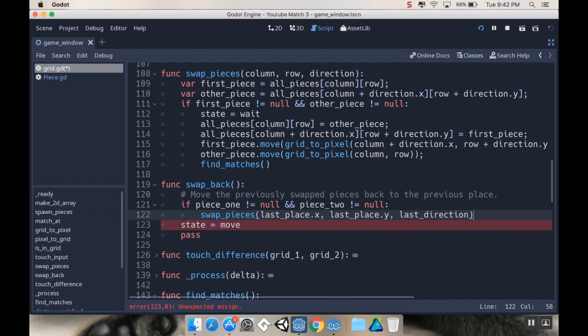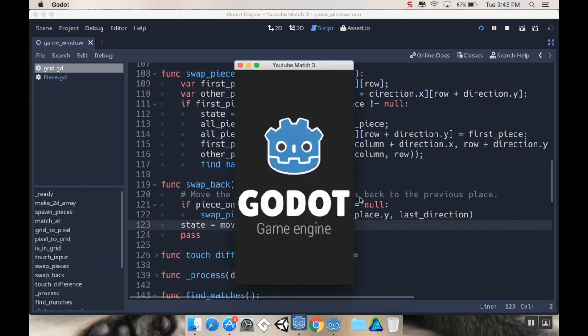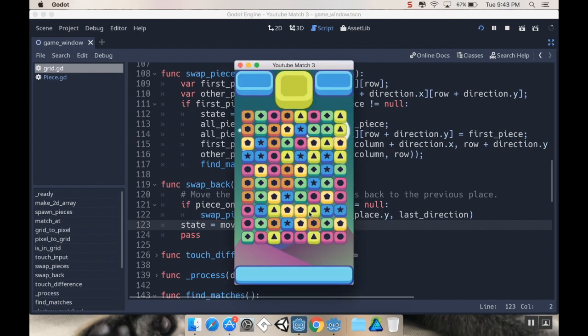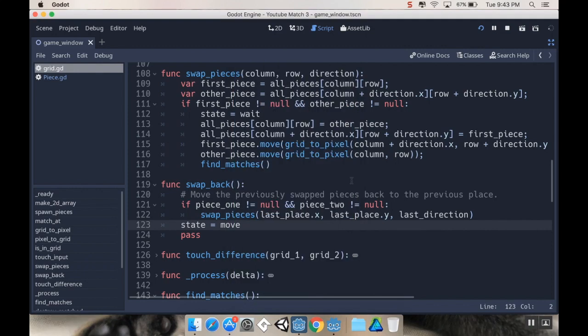And it seems like this should be fine. The issue though is it's not going to be fine. And let's actually indent this state equals move too, because, well, no, we want it there. Okay, cool. So let's try this out now. If I hit play, I'm going to swap two pieces that don't match. Uh-oh. It's because I never stored the information. I didn't tell it what piece 1 and piece 2 were.